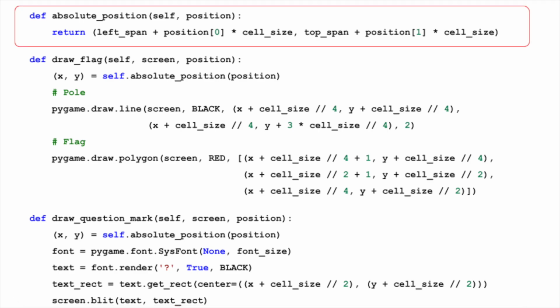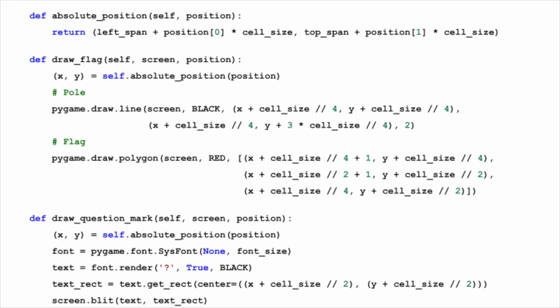To support these additions, we introduce the absolute position method, designed to convert grid positions into absolute screen coordinates. By inputting a cell's grid position, this method returns the exact X and Y coordinates on the screen, making it easier to precisely place our flags and question marks. This approach, utilizing simple geometric shapes and text rendering, enhances the visual and interactive experience.